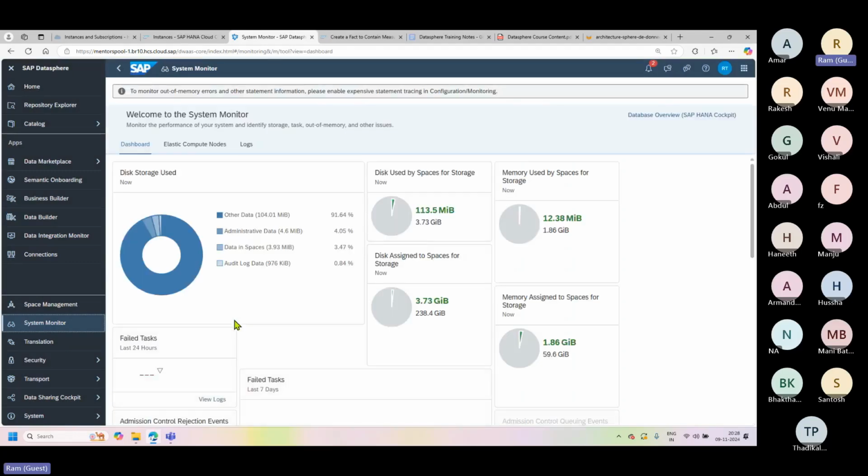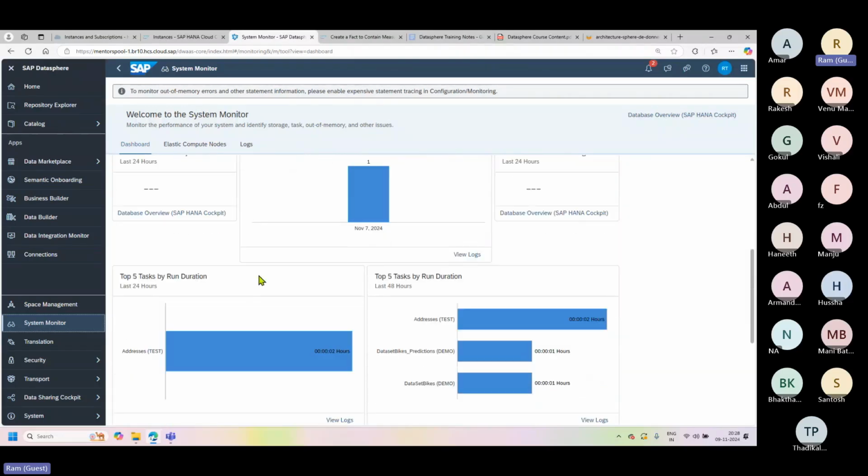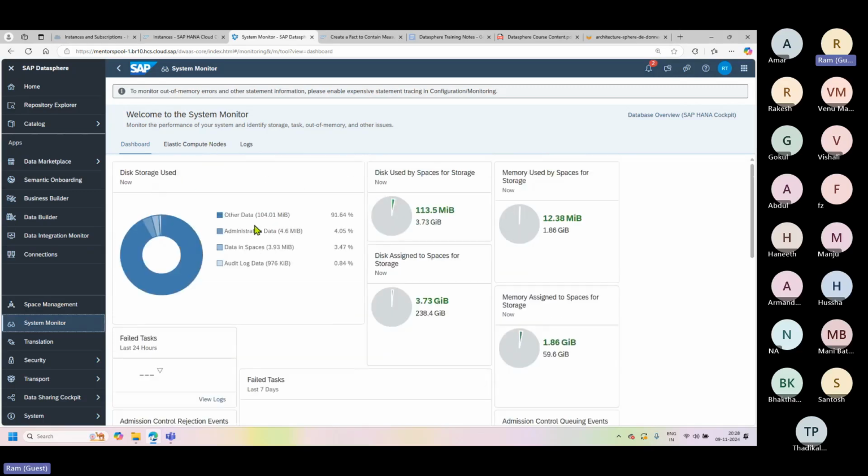So as an admin, you might want to track different things in the system. You might want to see how is the usage in the system, how much total storage is there, how much storage is already used, how many users are running what, and how many tasks have failed in the past, and so many things that as an admin you want to see in the system. So this system monitor is a great place where you can check all those details, and then from here you can also go to the database overview, which is again a little bit advanced.